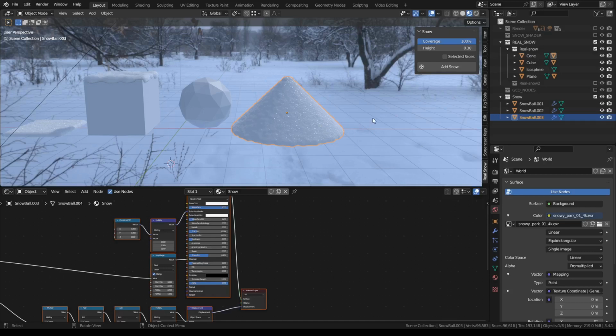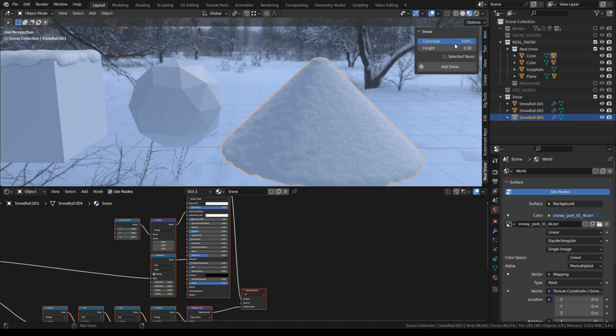And like I said, once you've added snow, you can't change it. There's nothing to change. So you have to delete it and start again and keep playing with it. But the good thing is it does look nice. It looks pretty good snow. I do like the snow.